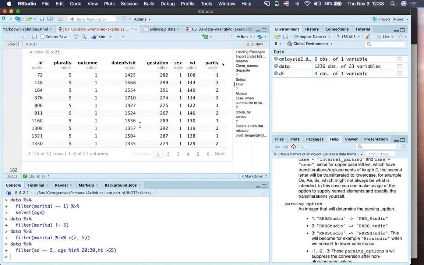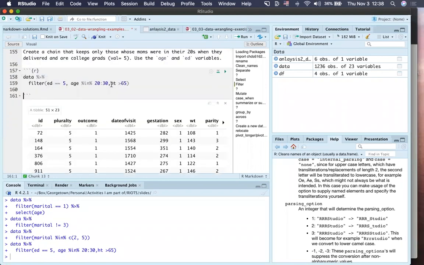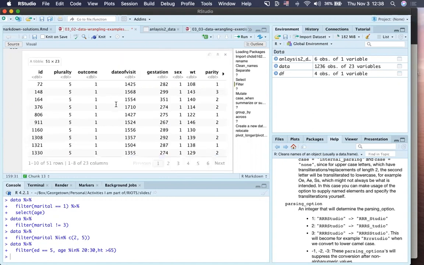And so all of these people that were selected here, which are 51, are all the ones that are above 65 in their height, in between 20 and 30 years old, and that were college grads. And so you can create a chain of different conditions that you will like for your filtering.